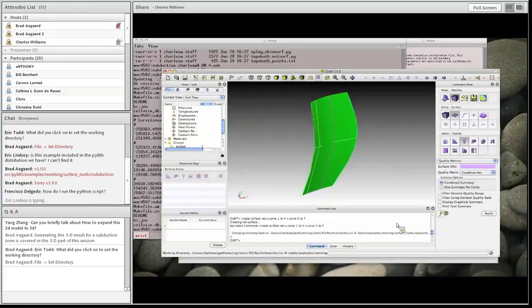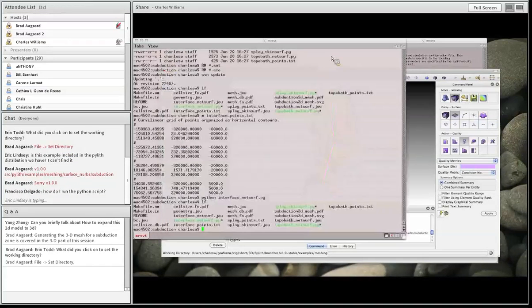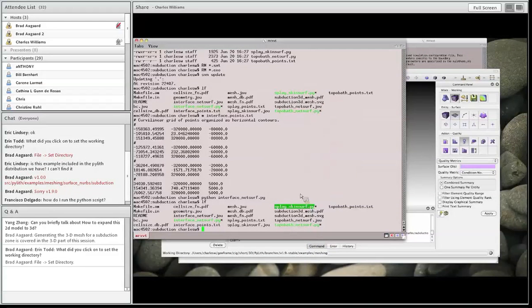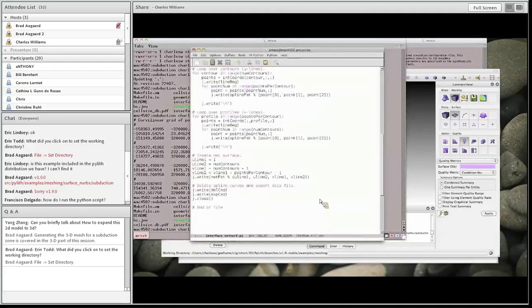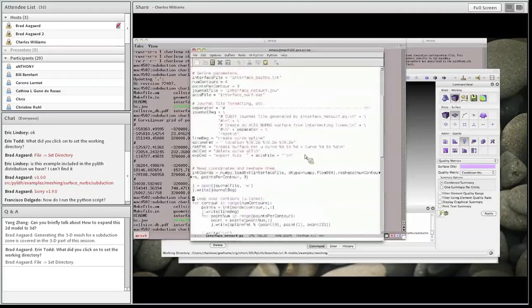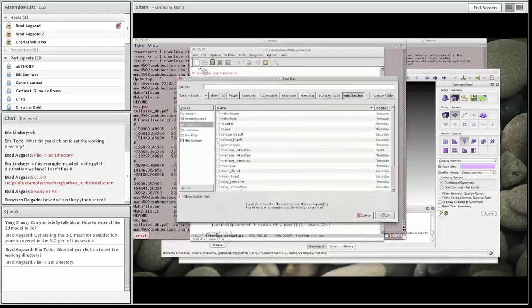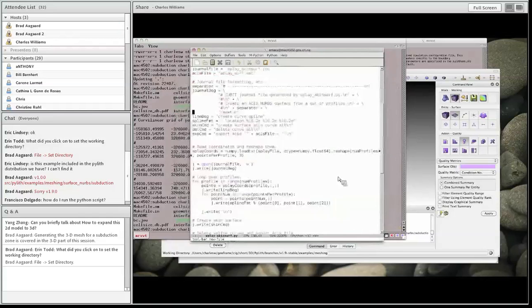Now, I've already run these Python scripts to create the journal files. We have another one for the display surface and for topography and bathymetry. The only difference with the display surface is that in this case, rather than a net surface, we're going to use a skin surface. This is when you only have one set of lines to make your surface.